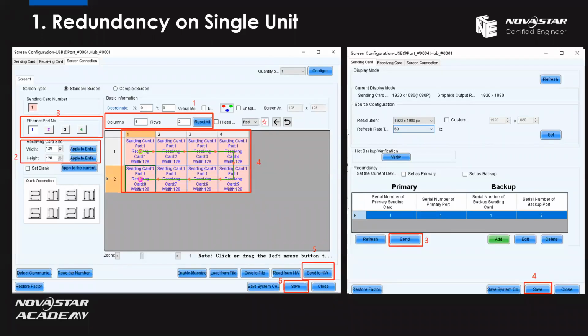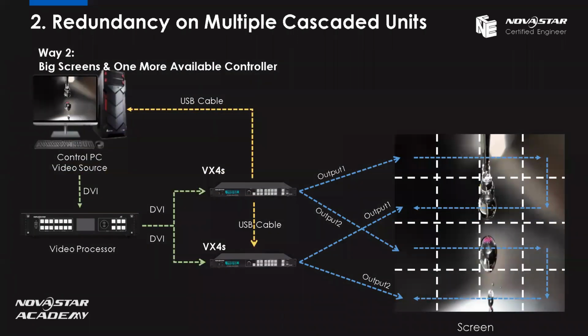And also after this setting, you can just have a try, plug out the port 1, the main channel, and see if the screen is working or not. Okay, that's the first way. Let's see the second way, redundancy on multiple cascaded units.